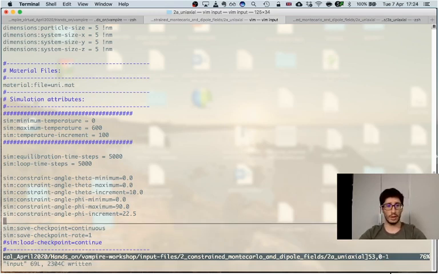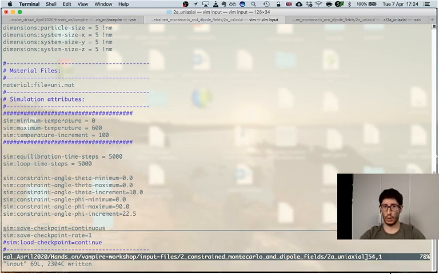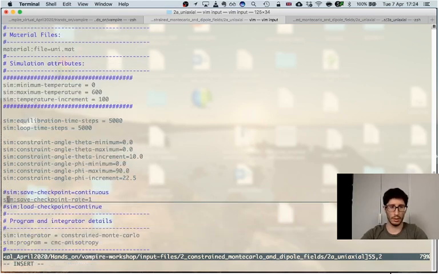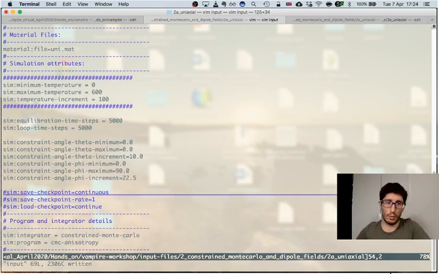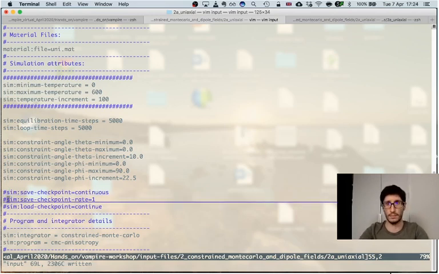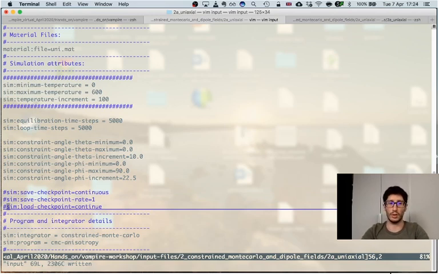And here you have the checkpoint settings, which we will not use here, so we'll comment out. The first one, the save checkpoint, if it is uncommented, can be either continuous or end, so it means save these checkpoint files throughout the simulation or just at the end, and if it is continuous, you can give the second parameter, which is the rate. And in case you want to reload the simulation, you can use the load checkpoint flag with either continue to continue simulation or restart in case you wanted to restart the simulation from that point.